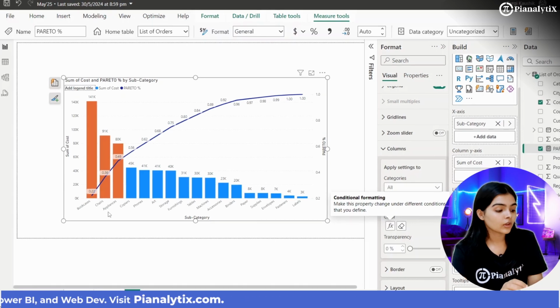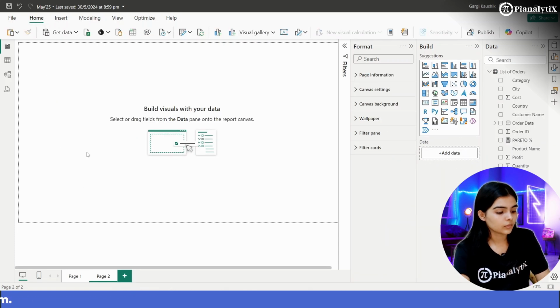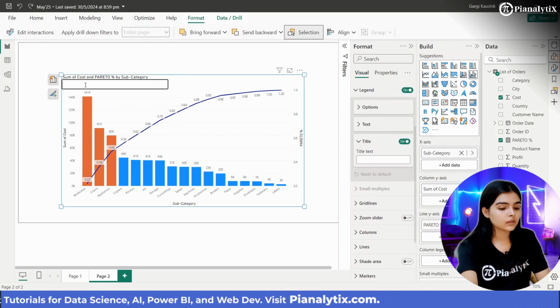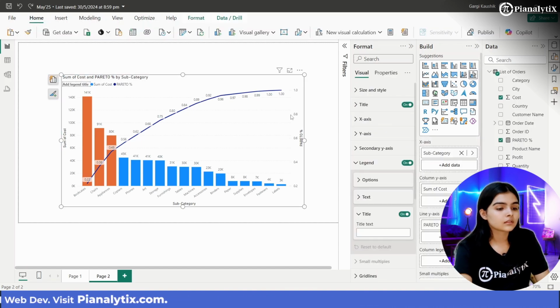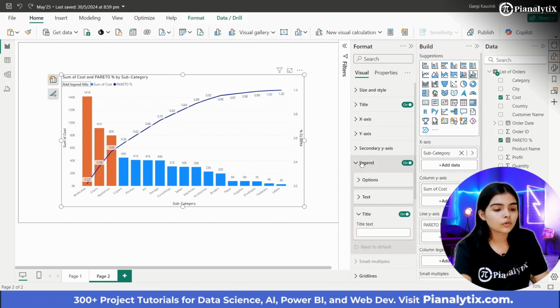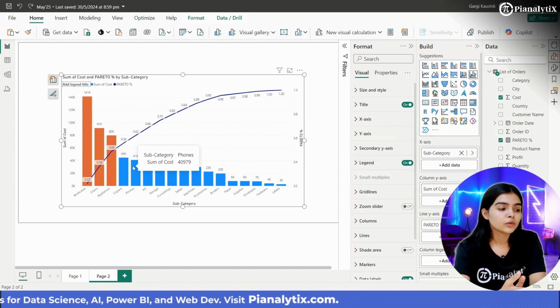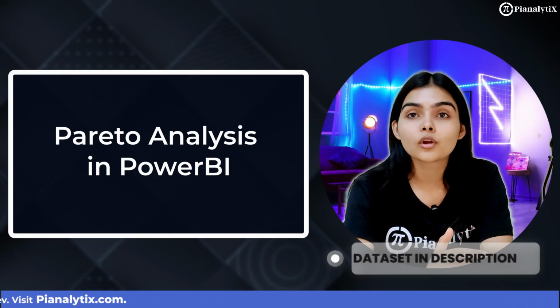And this was the Pareto chart. Okay, I will undo that. Sorry. Yes, we can delete the title here. We can rename it to something else. We can do a lot of formatting, but this is the Pareto chart, and you can also do this for your own practice. I will link a data set in the description box below.